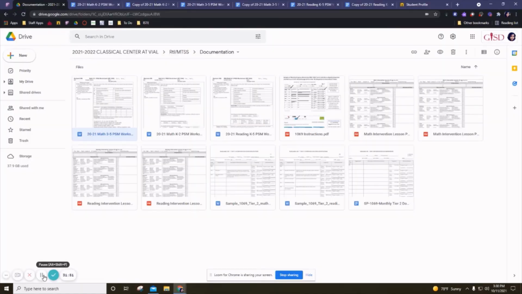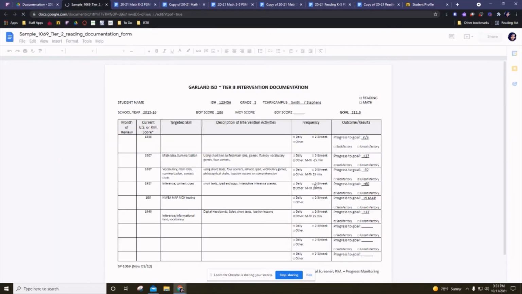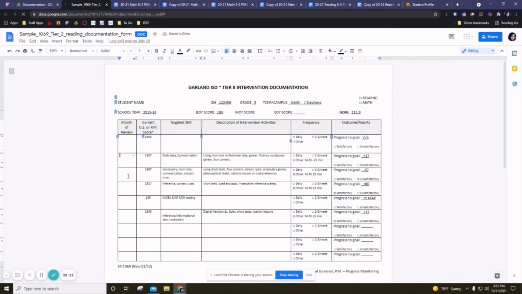The last thing we're going to talk about is 1069s and what that means. So a 1069 is our monthly documentation. Because we're in the month of October, we should have August, September, maybe not October yet because it's at the beginning, but by the end of October, we should have October. So let's look at a sample reading. So here, we would have our review month. So I would have August, September, and October so far.